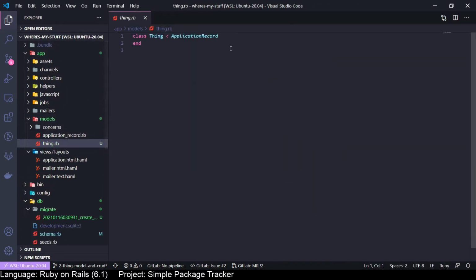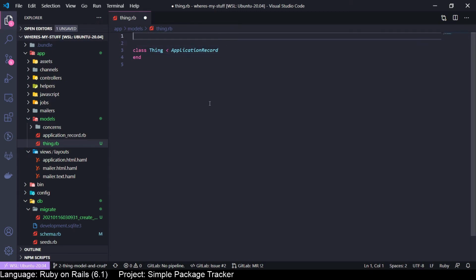Here's thing.rb. It's a thing, and it's in the application record. I wonder, do I have access to this thing? Let's find out. No! Damn it, my code snippet. Oh well, that's probably not important here anyway.